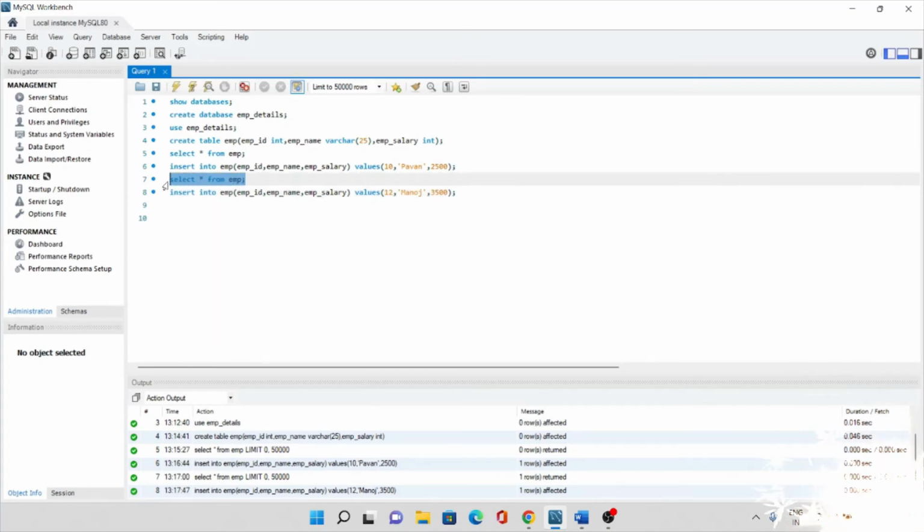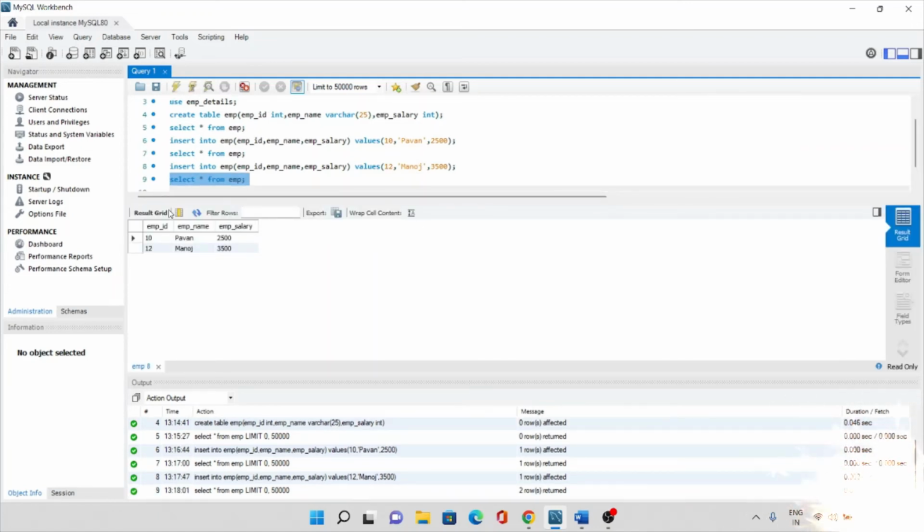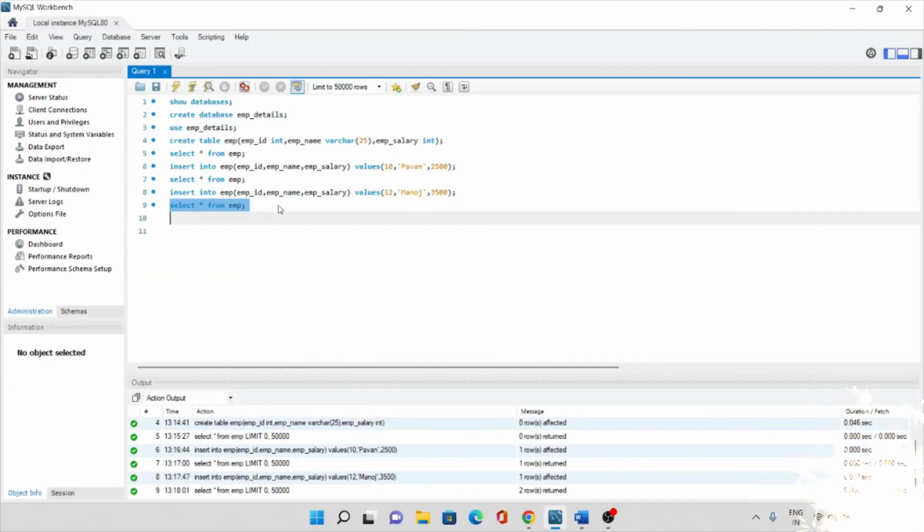Now let's check again with the same procedure whether all the details are present in that table and those respective columns. You can see one more row has been added with employee ID 12, employee name Manoj, and employee salary 3500. So this is how you create the table, and this is how you can insert the values into that table.